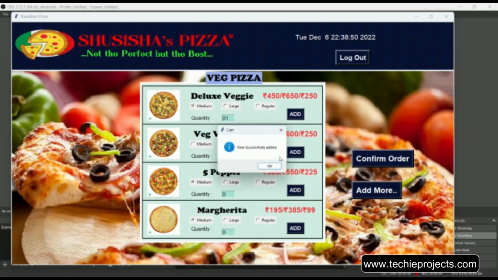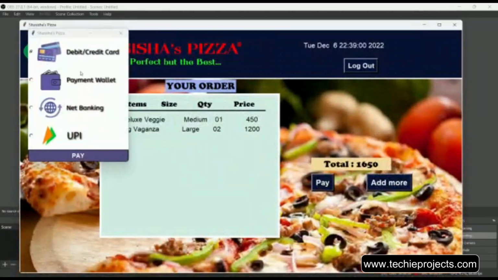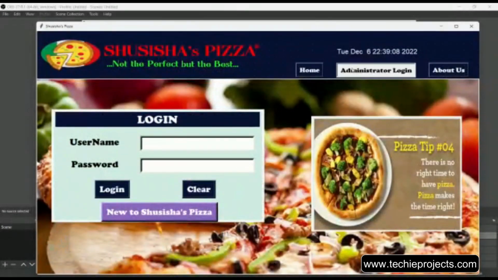Okay, you can select the medium or large size with the quantity and you can generate the bill, and you can pay by debit card, credit card, and UPI. Okay, just pay now and click on the logout button.